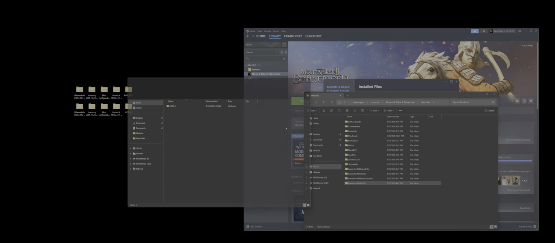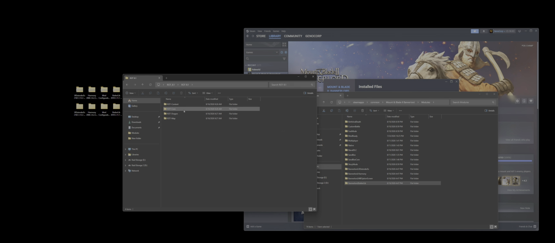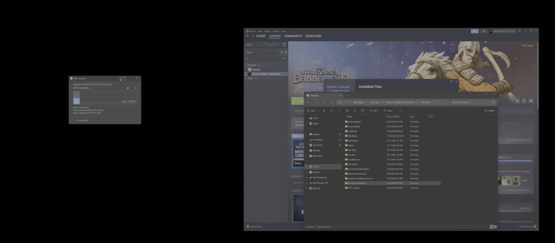Once again, open up. You're going to see content, core, and map. Now you're going to drag these folders into the Modules folder. Once again, depending on how your PC is, it could take seconds, could take minutes. So we're going to sit here and hopefully it installs without any issues.